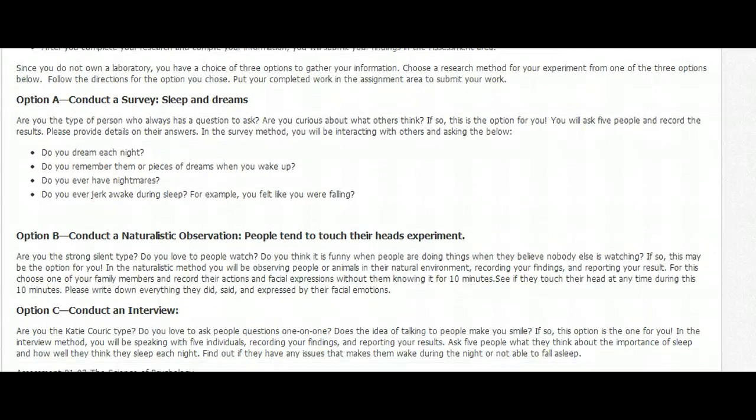Option A is you can conduct a survey. This can be on any of your families or friends. And if you're the type of person that likes to ask questions and you're curious about others, this probably would be the best way for you to do your clinical research. So you're going to grab 5 people, either friends or family, and record the results. When you're doing this, you want accurate details, writing down exactly what they said. And with this, you're going to be asking the following questions to these 5 people.